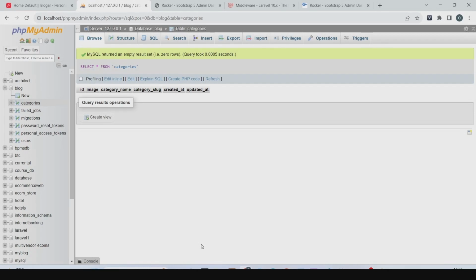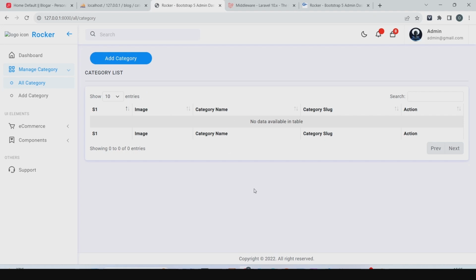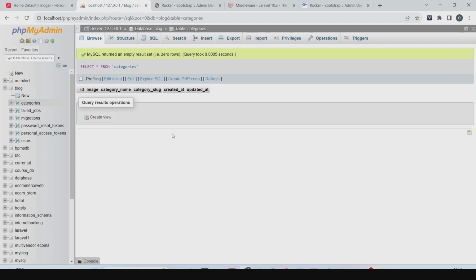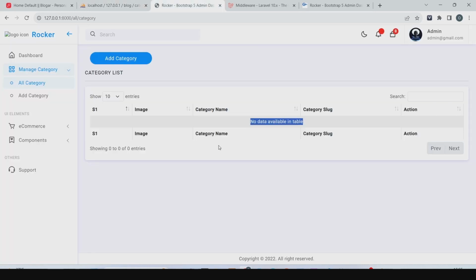Hello guys, welcome back. In the last video, I was able to show you how to get all your data from your database. And we're showing no data available because we don't have any data in our database. This video is showing you how to insert data into your database so that it will be visible here.